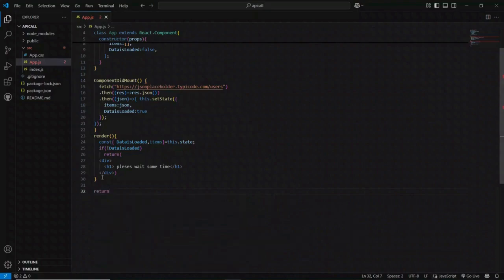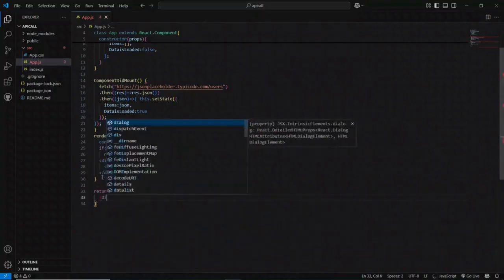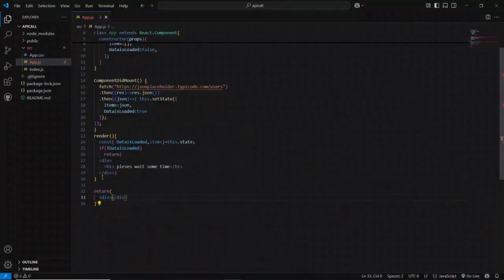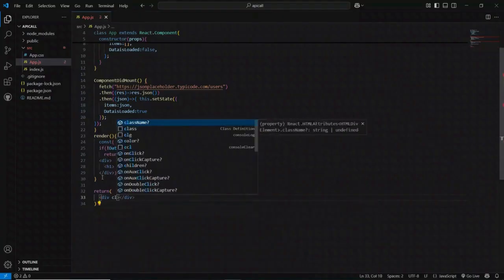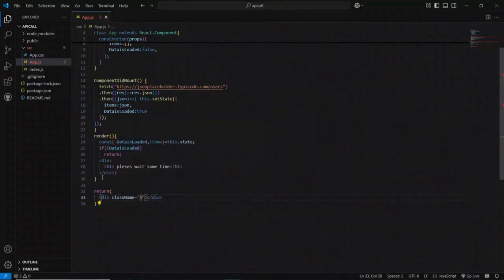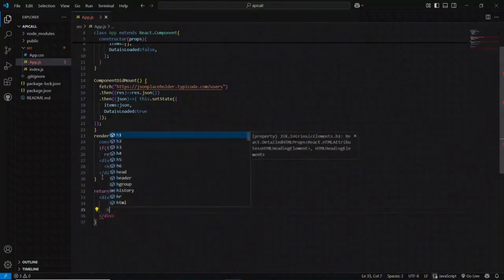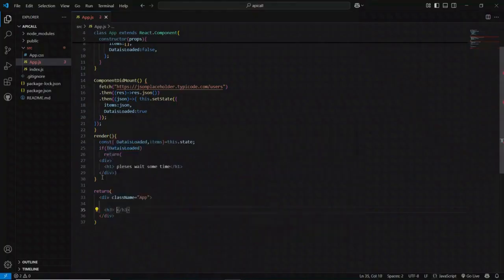Final return function here: a div, inside the div className App. Inside this we write h3: fetch data from an API in React.